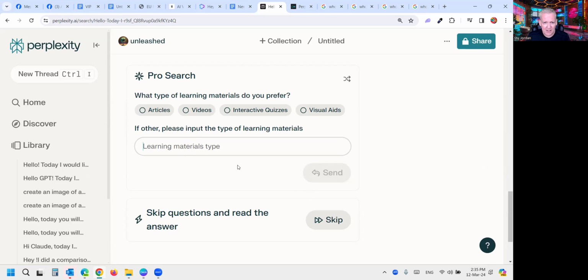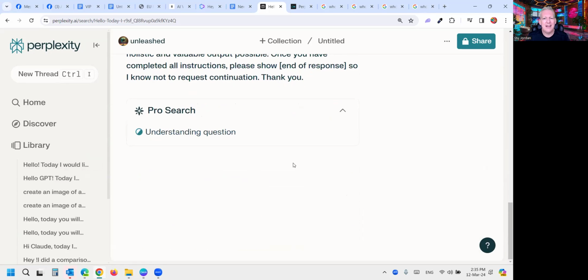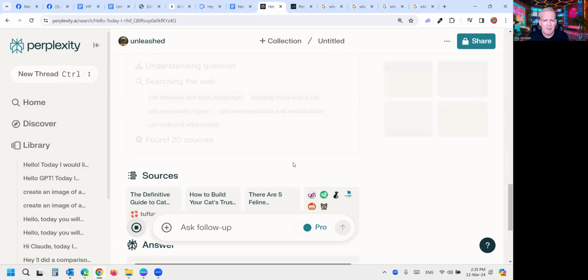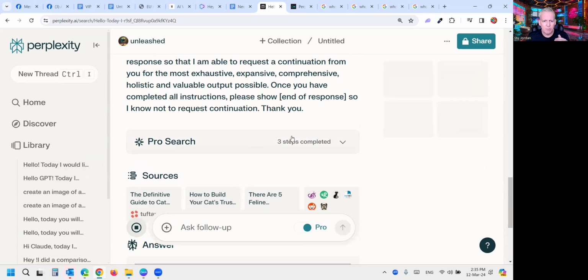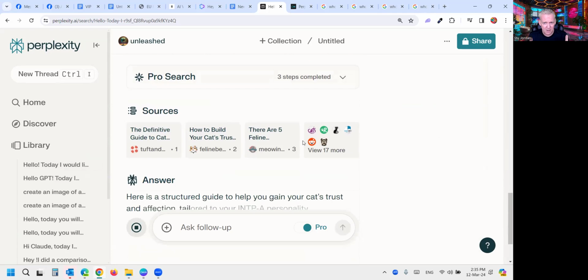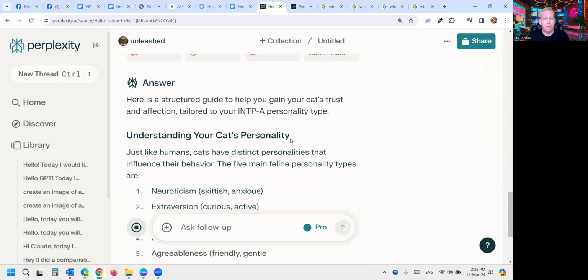Now, here's what Perplexity does differently. The first thing it does is ask a question, okay? So it runs a prompt and it'll ask a question: what type of learning materials do you prefer? You can tell it that, or you can just skip and get the answer. But then it does something else. You can see here, it is now searching the web for cat behavior and body language, et cetera. So it is running a search function, then takes all that search information, adds that context to my prompt, and then runs the prompt through the chosen model, which in this case is Claude 3.